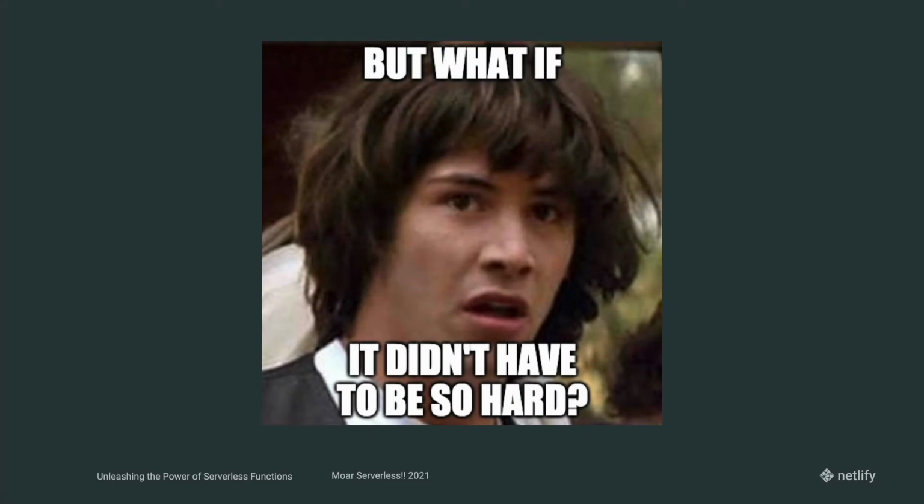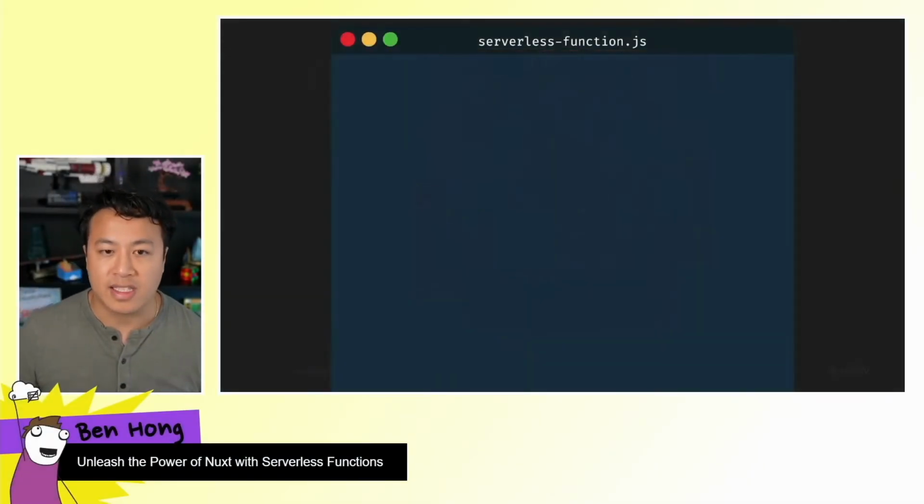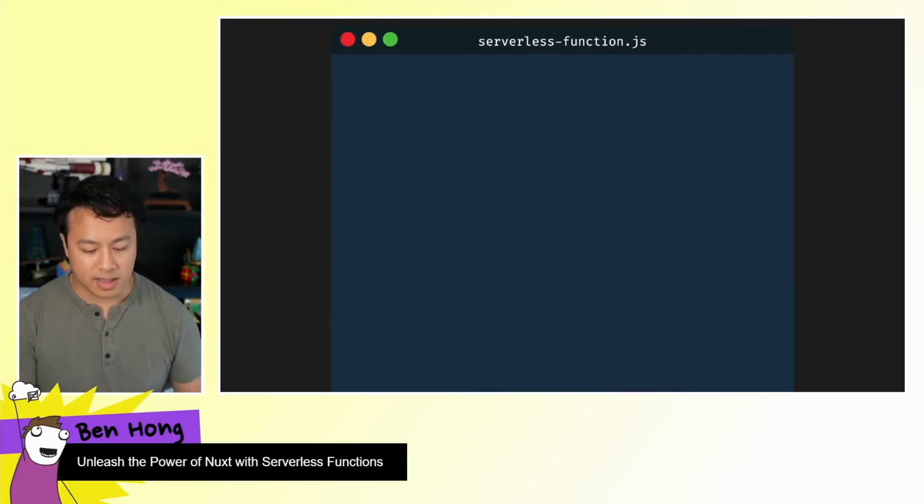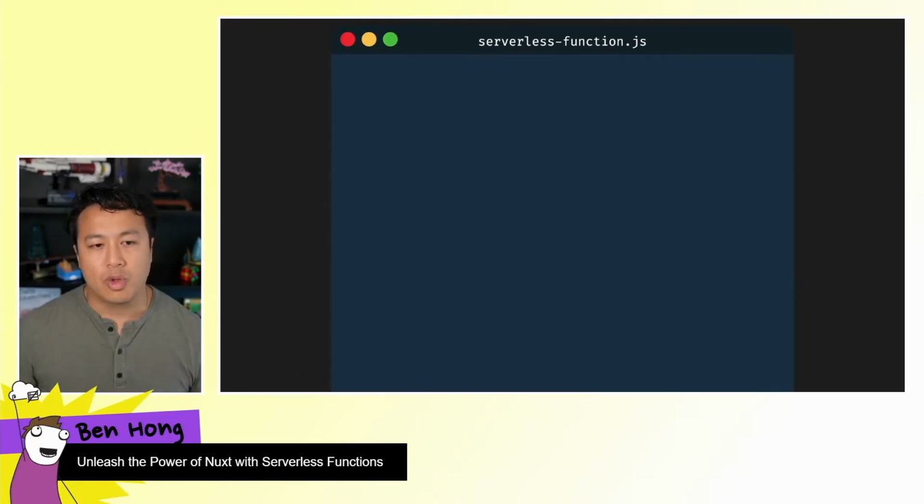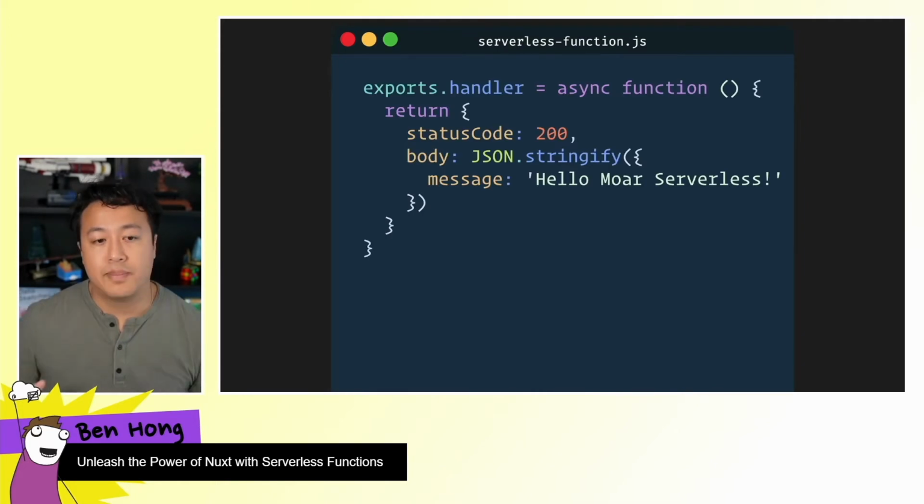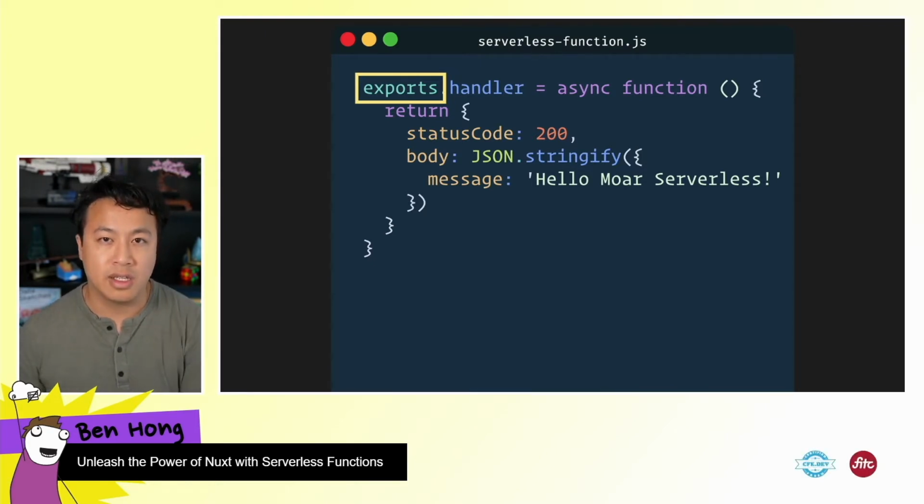Let's go ahead and start by breaking down what serverless functions are at their core. And so here we have a serverless function.js. So let's go ahead and break this down. Let's start with the exports. When you're looking at this it might look a little weird, but the thing to remember here is that when you're writing serverless functions, you are writing JavaScript that's running on the server. So in other words, you're not in the client, you're not in the browser, you're actually in a node server.